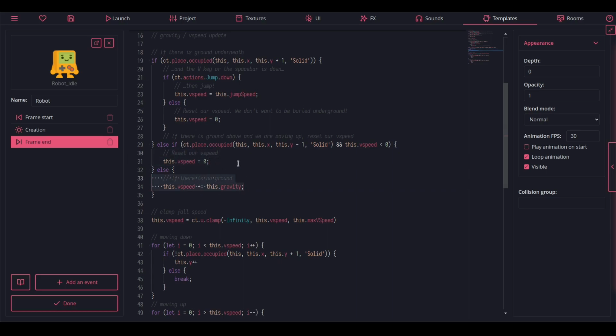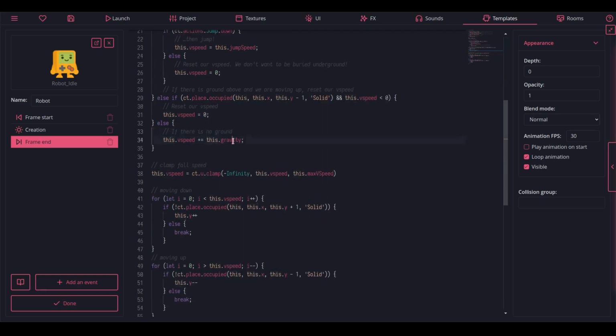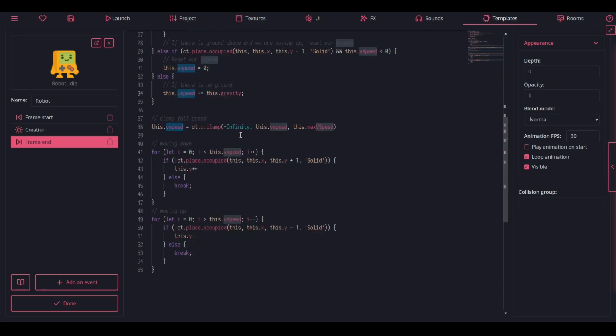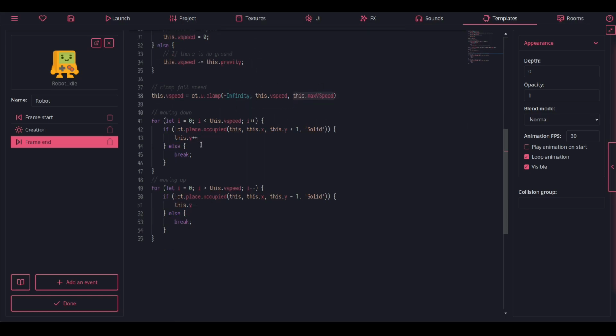And if neither of those cases are true, then we let gravity take effect. So we add gravity to our V speed. We also clamp the falling speed, so you can't fall an arbitrarily large amount at once. This clamps from negative infinity to max speed, so you can jump up, you can go up as fast as you can. You just can't fall down as fast as you can.